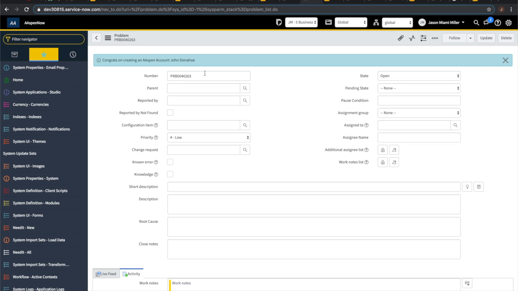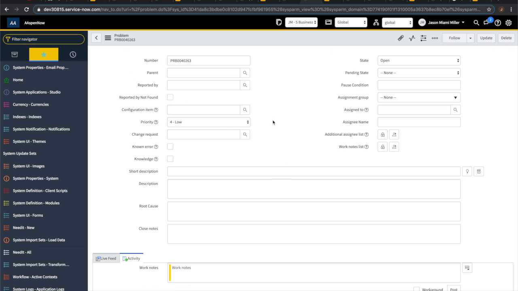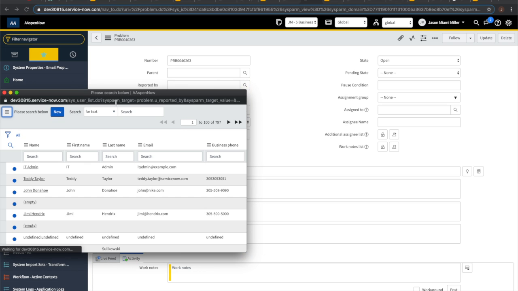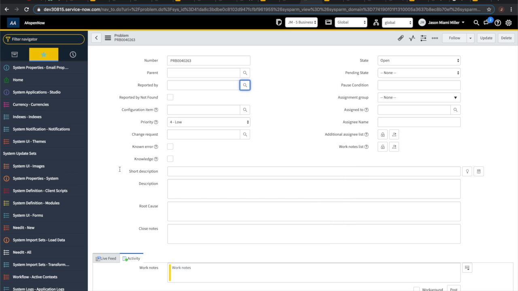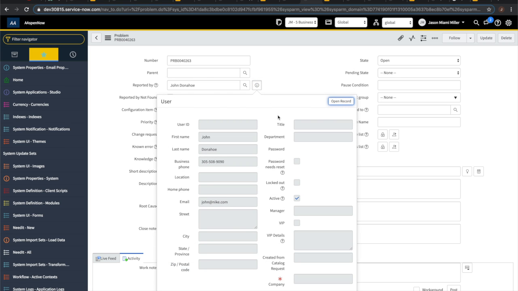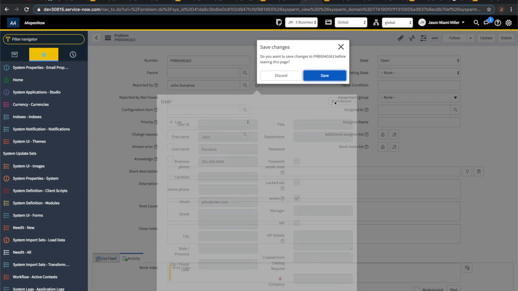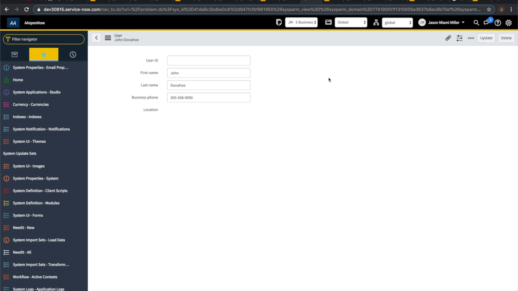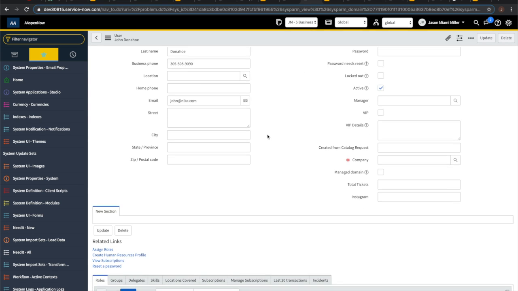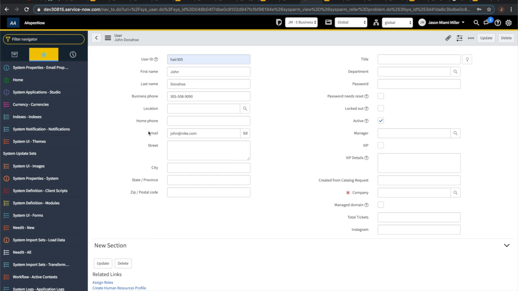Okay, so it says congrats on creating an account for John Donahoe. Fantastic. Let's see if I can find him in here. I might not be able to because of the domains, but oh, looks like he's here. And then I'll click into the record and make sure that, yeah, sure, we'll save this, why not? Let's go into the record, click save, and hopefully this won't take too long. Fantastic, we have all the information that we wanted.